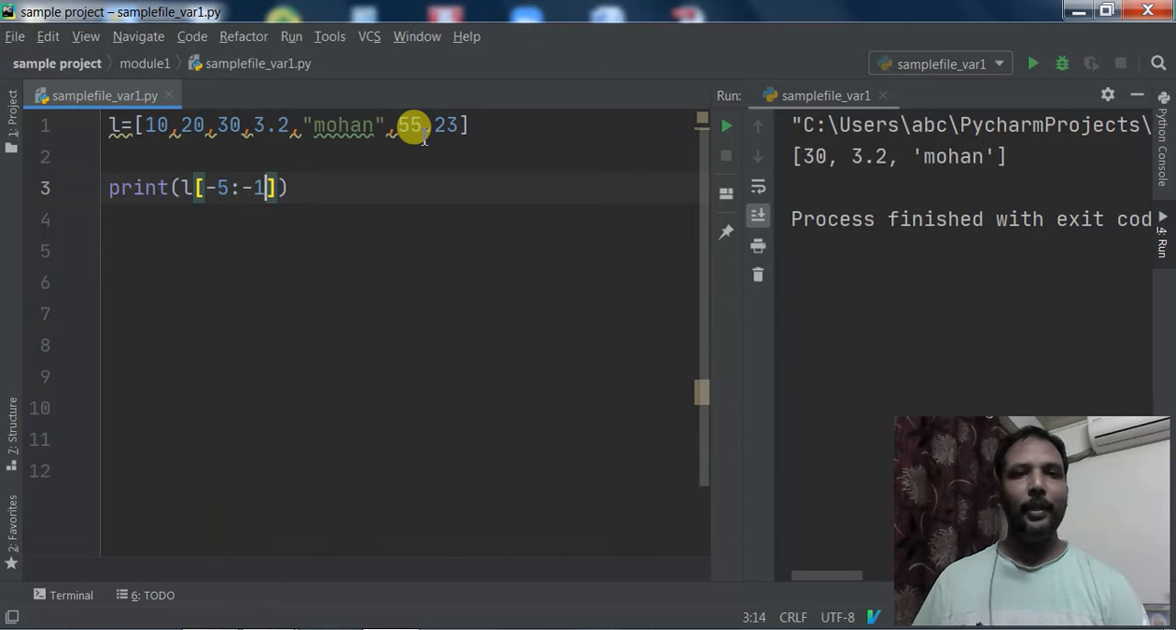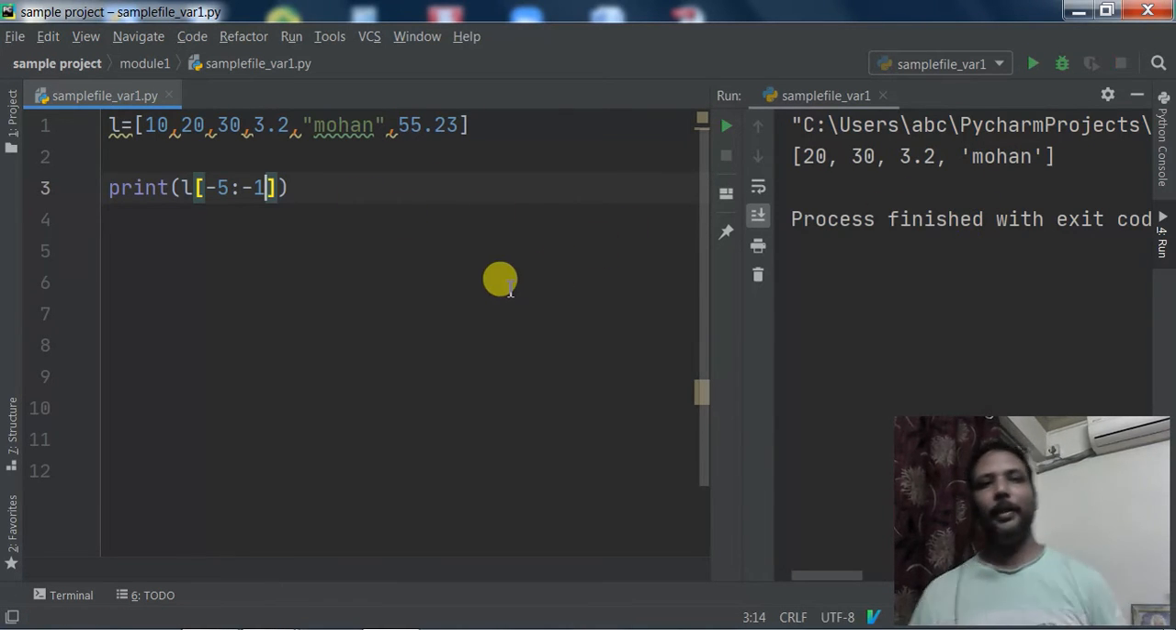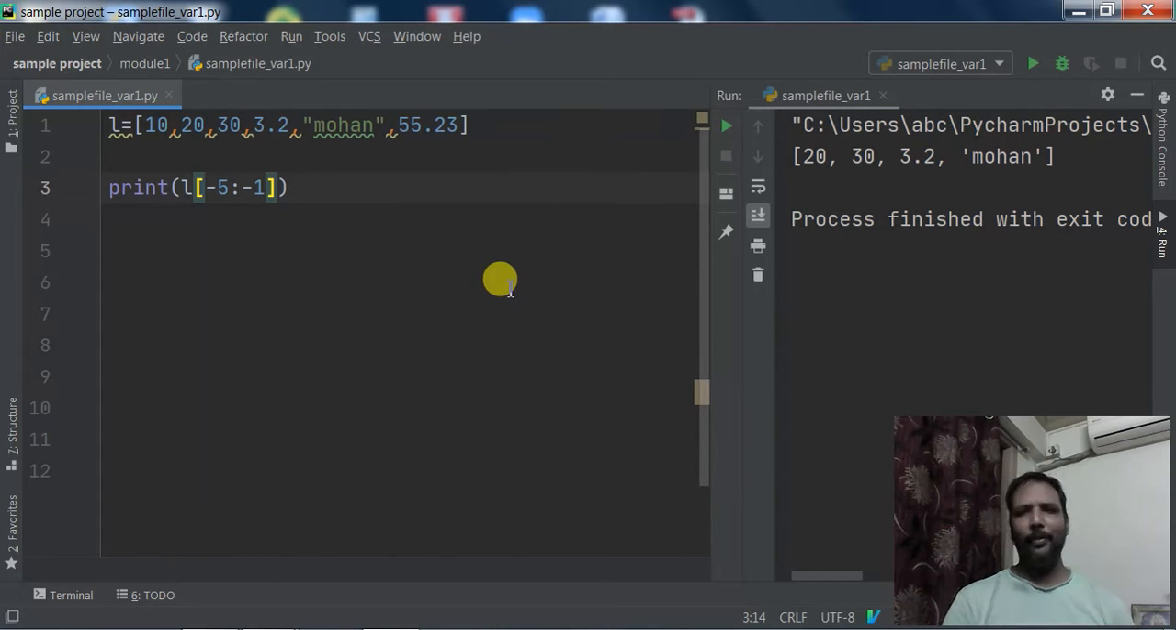-1, because it is -1. Okay, up to this you have to print. So -1 is the ending index. We'll run it. Okay, the same thing is printed, right? You can use the positive index as well as the negative index, the same thing.